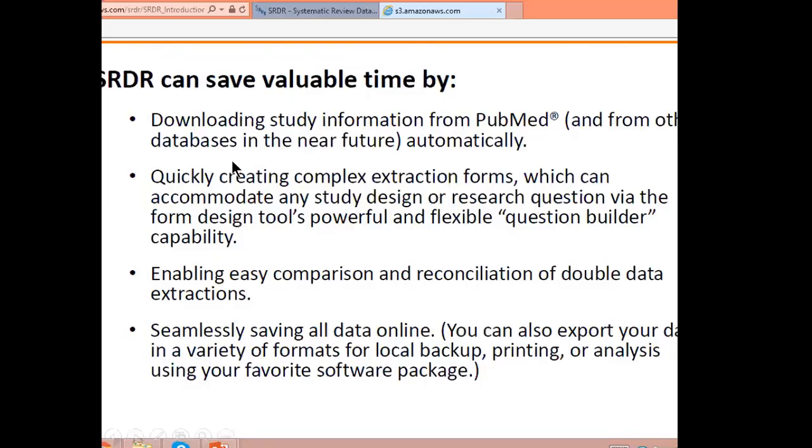Now it says here: downloading study information from PubMed automatically, and then quickly creating complex extraction forms which can accommodate any study design or research question via the form design tools, a powerful and flexible question builder capability. See, it's going to be very handy, enabling easy comparison and reconciliation of double data extraction. So it is a very useful one. The only thing is I couldn't learn it yet.